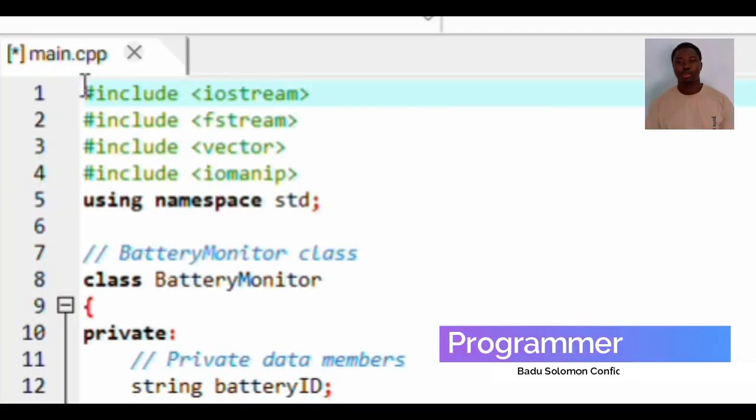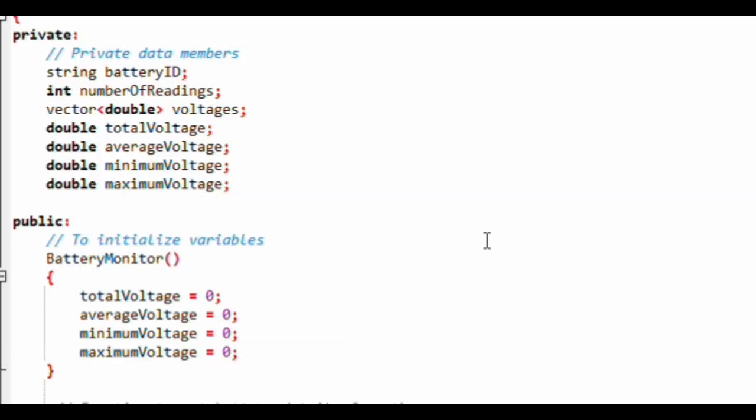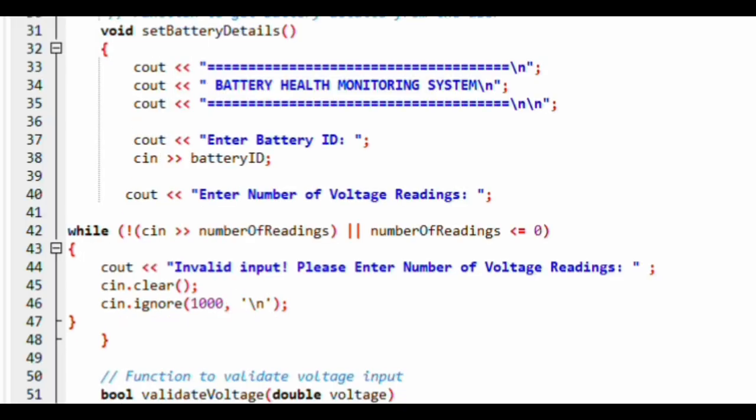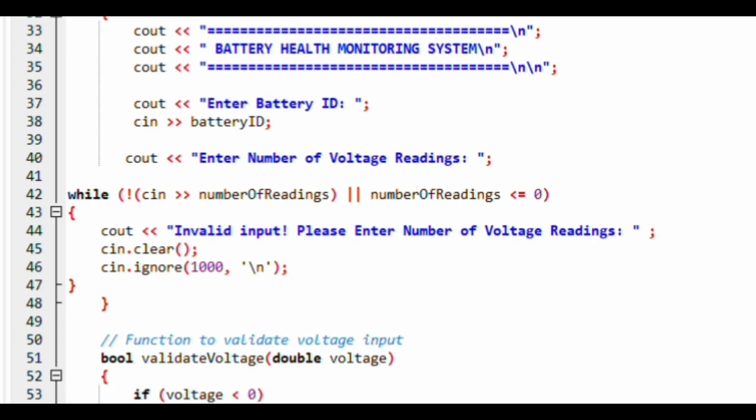Now presenting the C++ code. Our program starts by including the header files: iostream for input and output, fstream for file handling, and vector for storing voltage readings. We declare our private variables and we initialize our public variables. Our program displays the battery health monitoring system and asks the user to enter the battery ID and enter voltage readings.